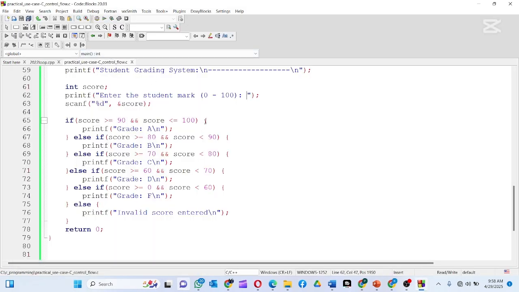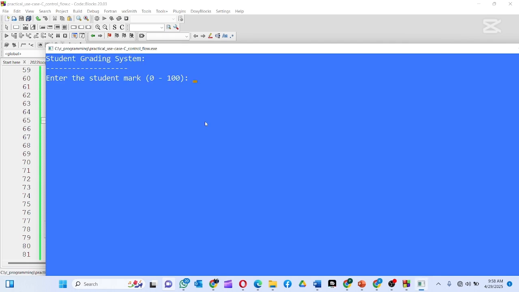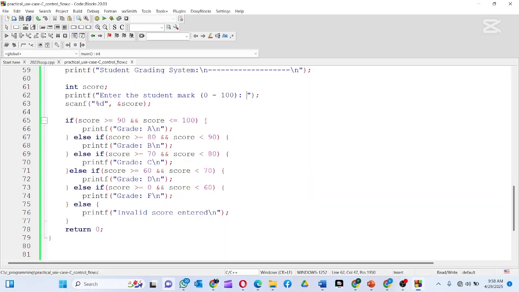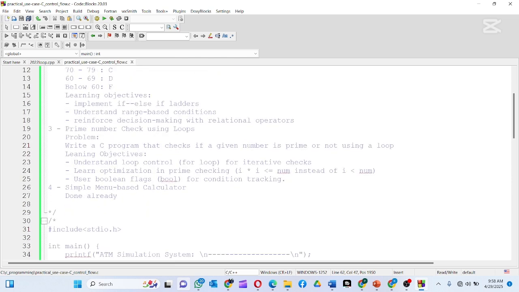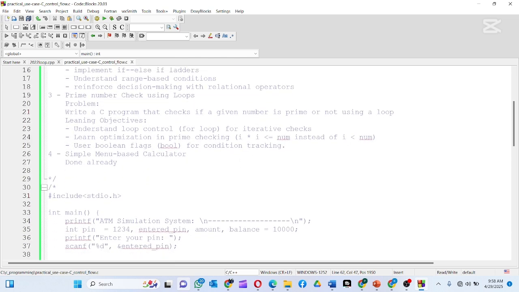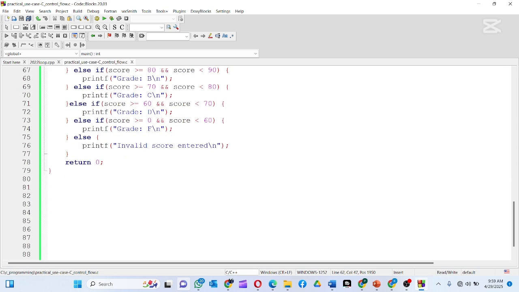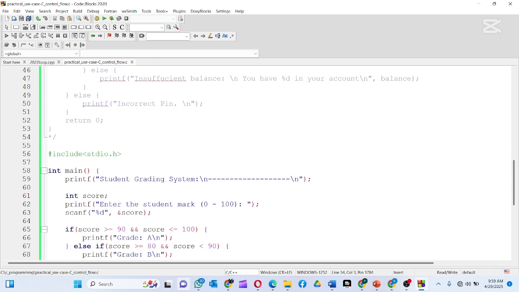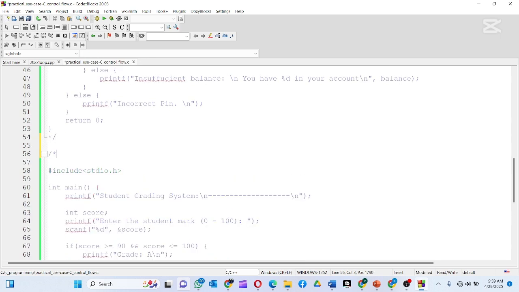So we're going to go to the third problem, which says that we're going to write a program to check that a given number is prime. So we're going to check for prime numbers, right? Now a number is said to be prime if the number is divisible by only itself and 1.